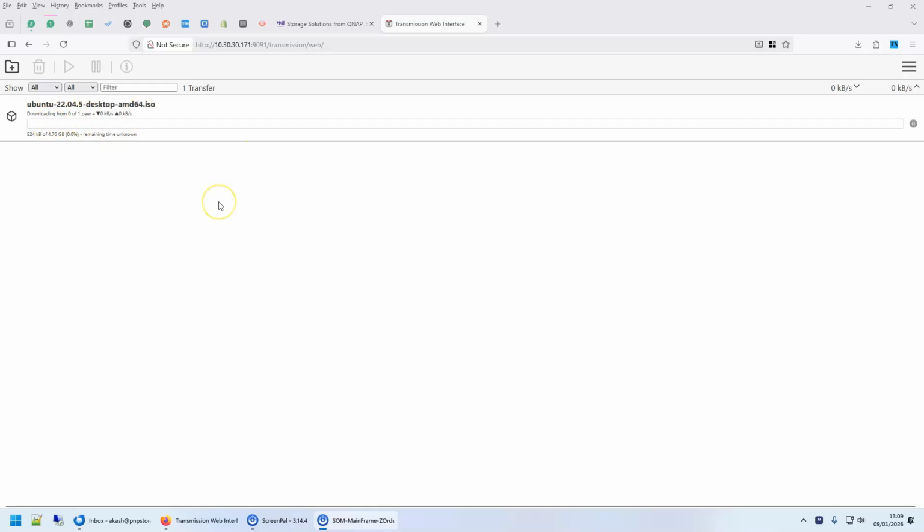Very easy. I'll also show you later on how to do an entire stack on QNAP where you can have Sonarr, Radarr, Bazarr, Jellyfin, Transmission, everything working together.